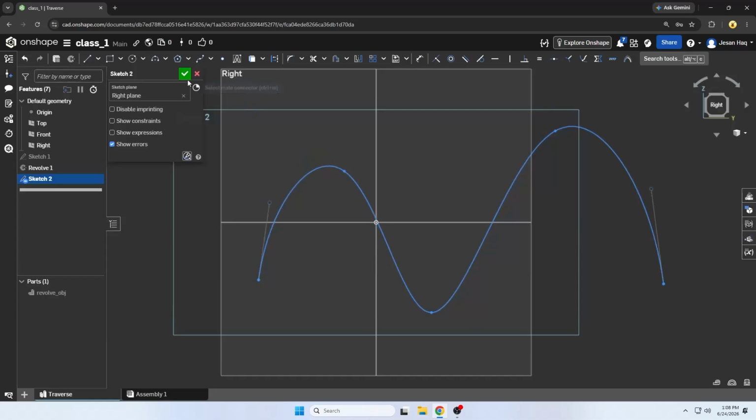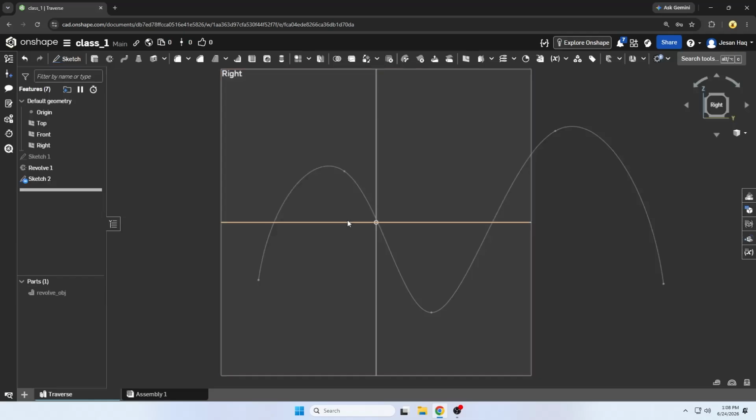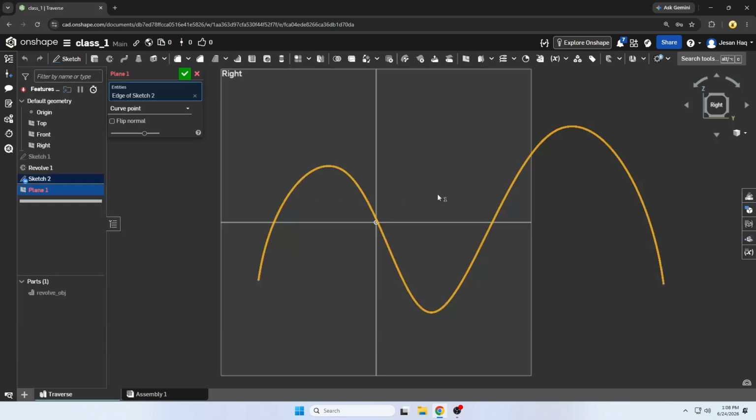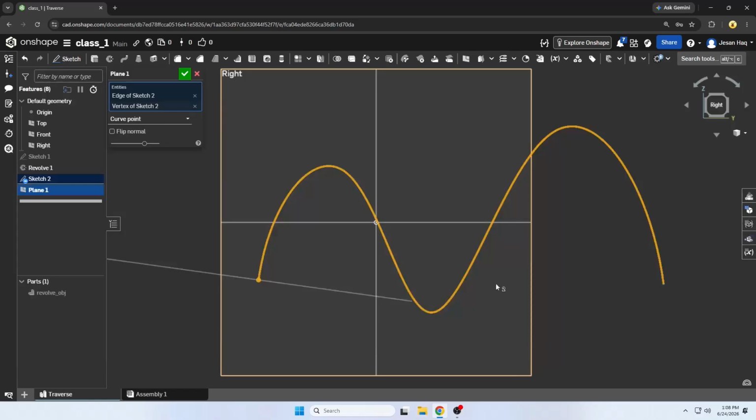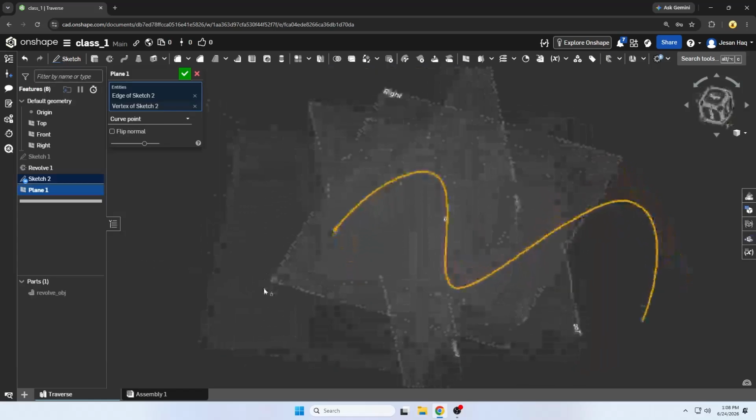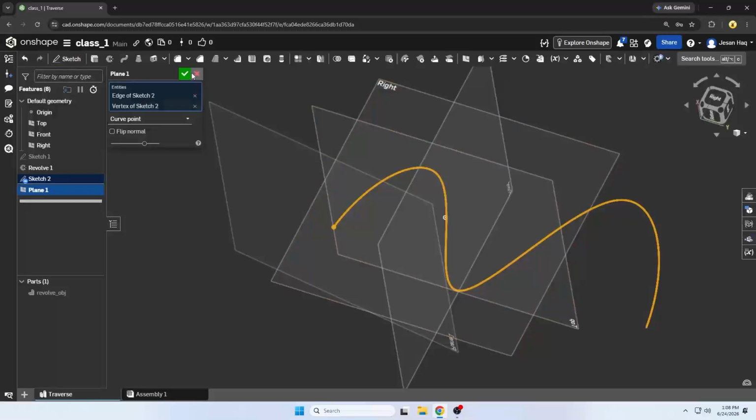Now we can just click OK. Now we want a sketch on this point, so we will need a plane on this point, so we will create a plane. For this we have to use this curve point, and for the entities we will just choose this, and we want the plane on this point, so we will click on it. So you can see a plane is created on this point. We can just click OK here.